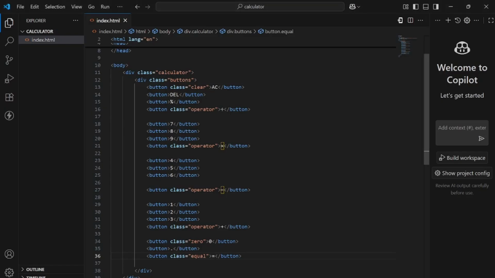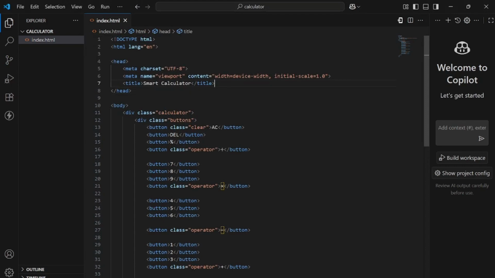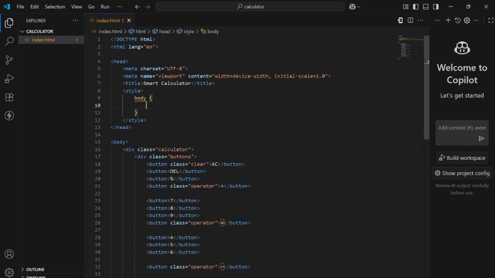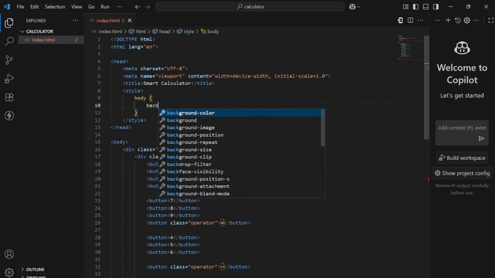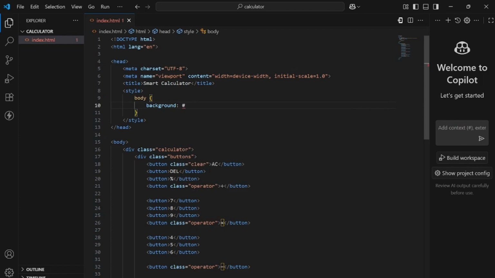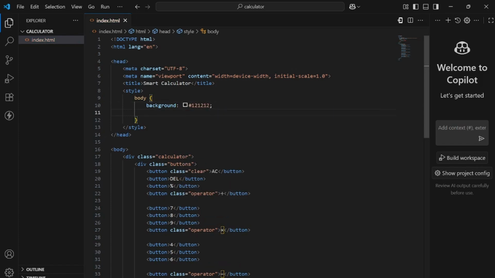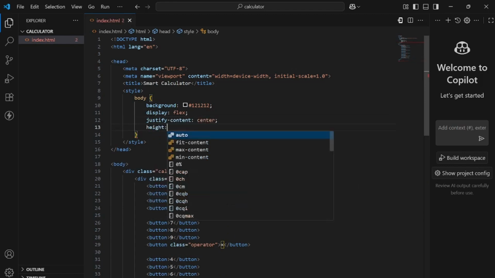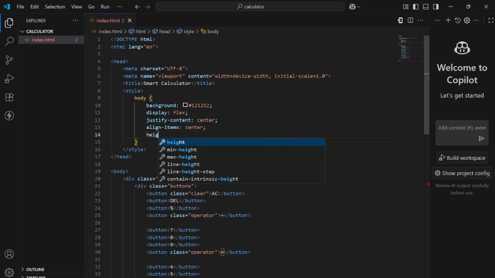This is what we have so far. So let's go again and let's style our HTML first. So we will start with the body first. First, we'll create a style tag. Here we will have a body. In the body, we'll add a background. You can choose any background of your choice. I will add something closer to black. And then display will be flex, justify content center. After that, align items center, height will be 100 viewport height.